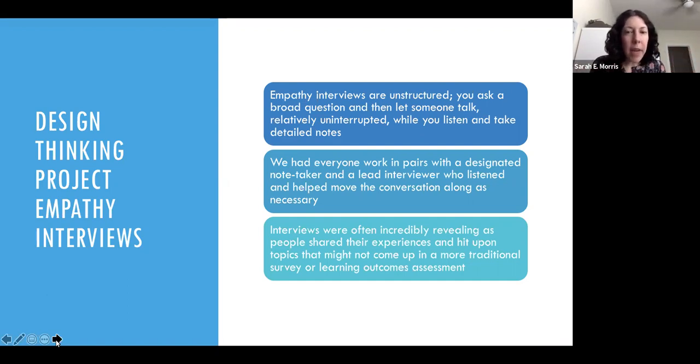And the interviews were actually incredibly revealing at times because people would generally start just sharing their experiences in general about their life at Emory, their program, their studies, what's going on with them. And we'd often hit upon topics that might not come up in a more traditional survey or learning outcomes assessment.